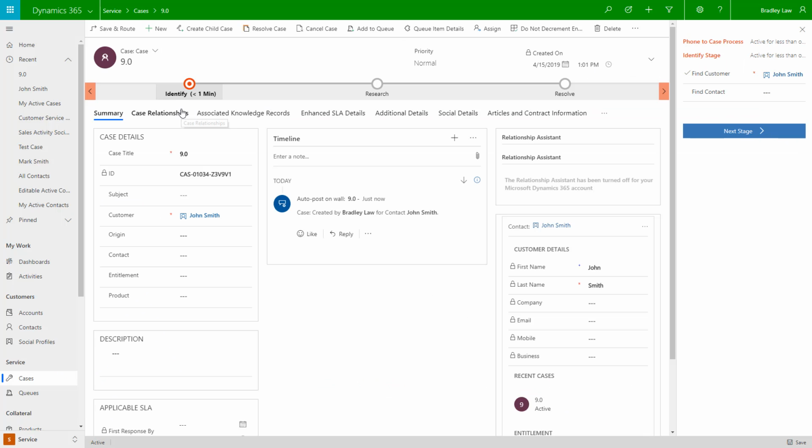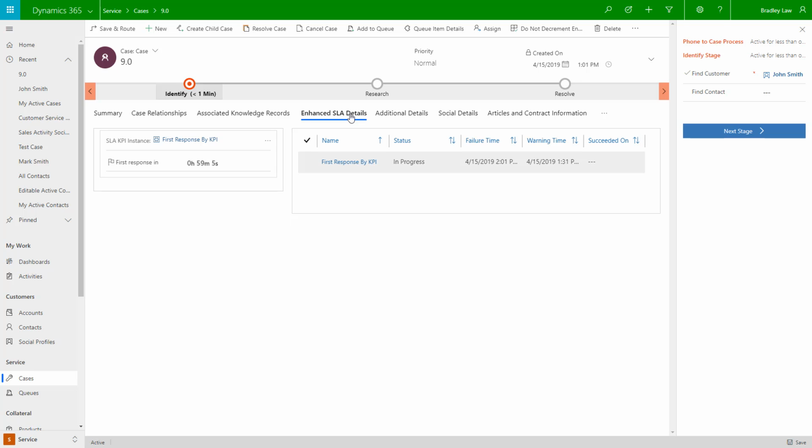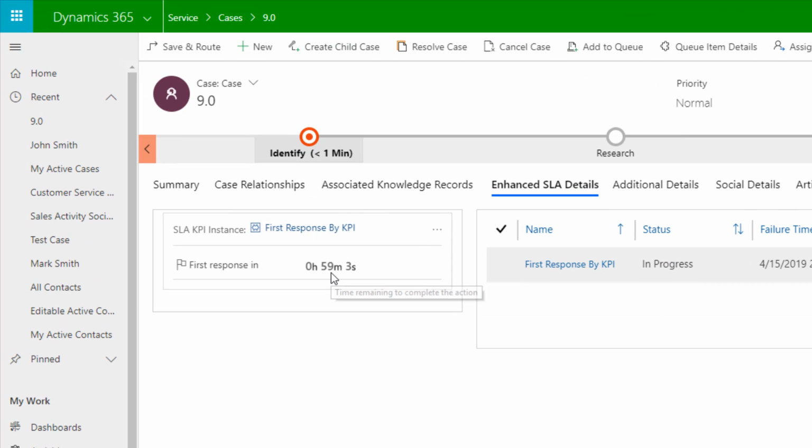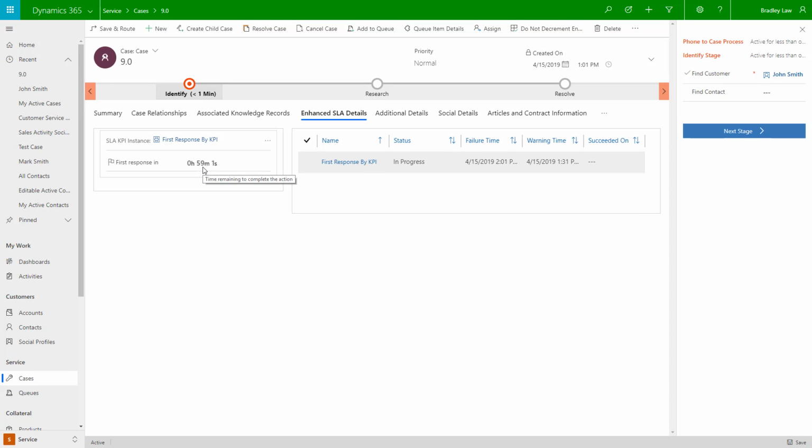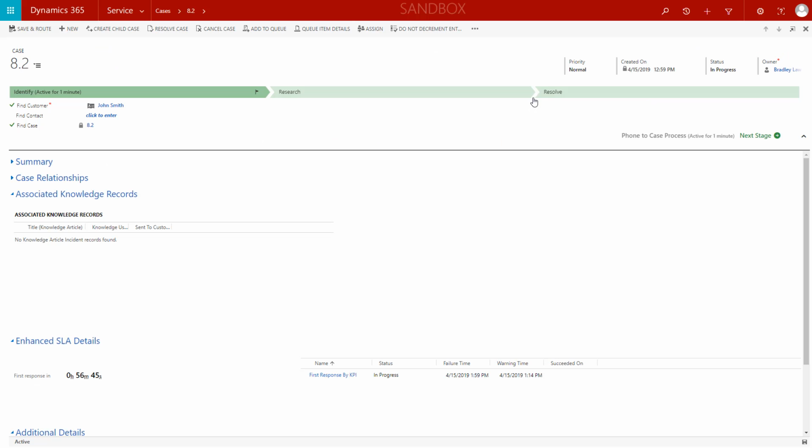In 9, just like in 8.2, I can view my Enhanced SLA details. So I can click on my Enhanced SLA details, and we can see that I have an hour to complete my first response. So for now, what I'm going to do is I'm just going to go to the next stage on each one of these.